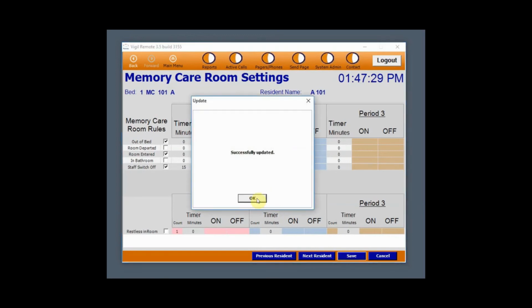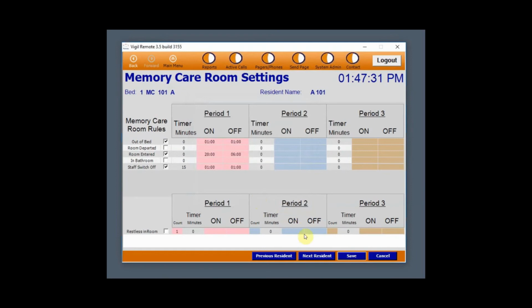Let's do another example. At the bottom of the screen, click Next Resident to go to the next room. You may have someone who is quite stable and independent, but you are still worried about them in the restroom at night. Click beside In Bathroom and type 10 under Timer. This will notify staff if the resident is in the bathroom for longer than 10 minutes. If they come out of the bathroom in 6 minutes, they can just go back to bed with no one bothering them, and the bathroom timer will reset.